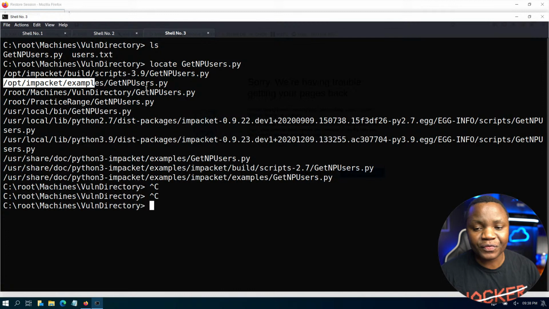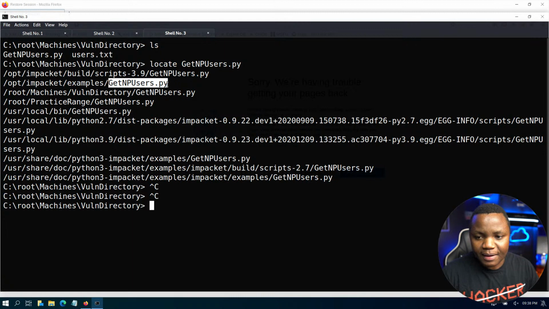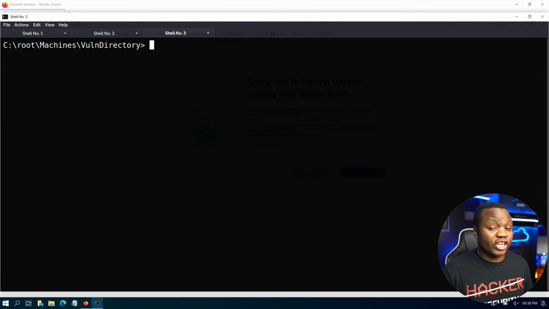And one of them is GetNPUsers, and this is the syntax to run this script so that we can check if we can get that user's hash. I was actually working on this earlier. You know what? Let me start with another tool first before I go to that GetNPUsers.